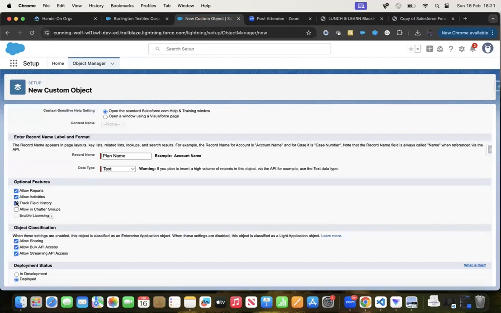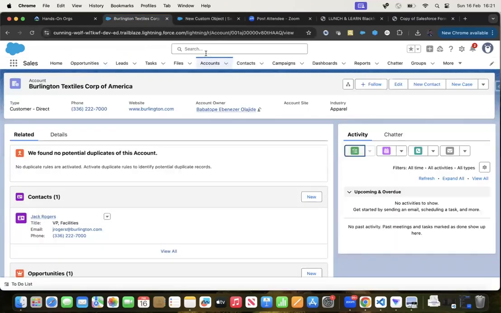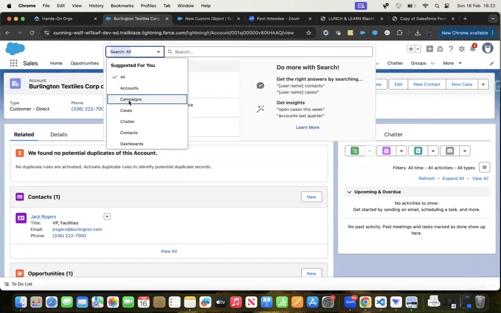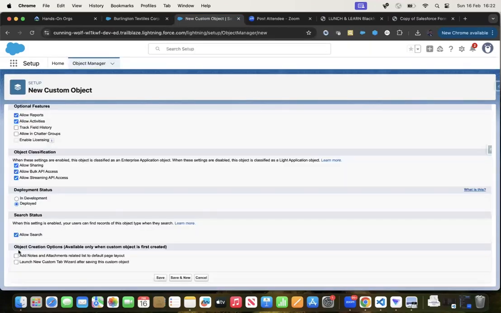Track field history. If plans are going to be changing, then you need to enable track field history. But in my own opinion, I don't think you need it. Then you select allow search. Allow search enables you to search for something like this. If you don't select allow search, the object will not appear for you to search. So you select allow search and add notes and attachments.